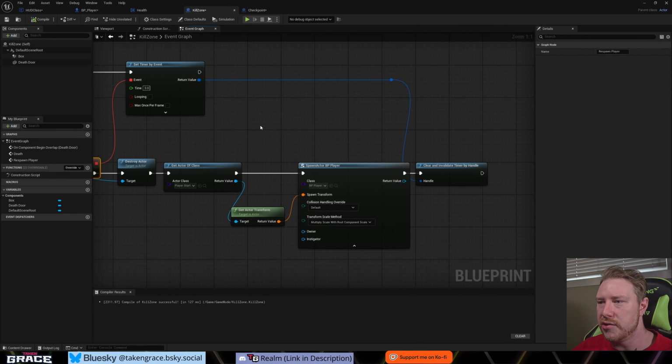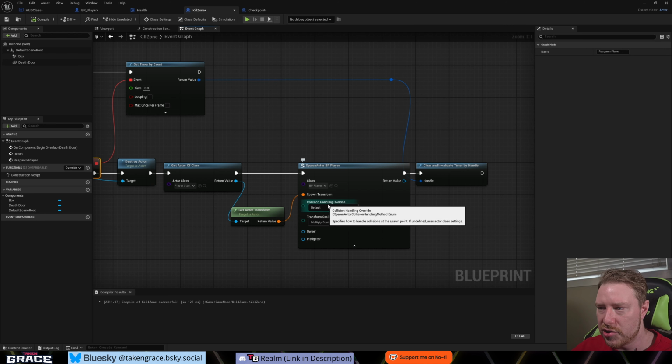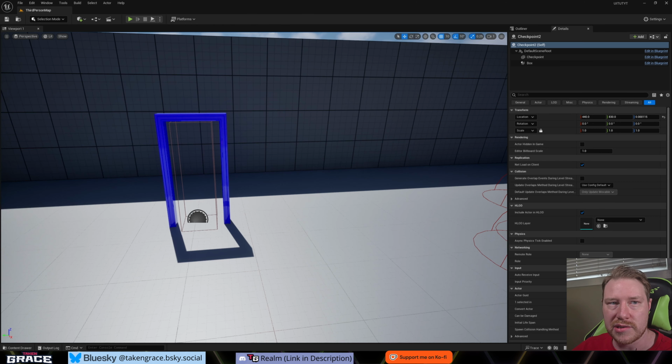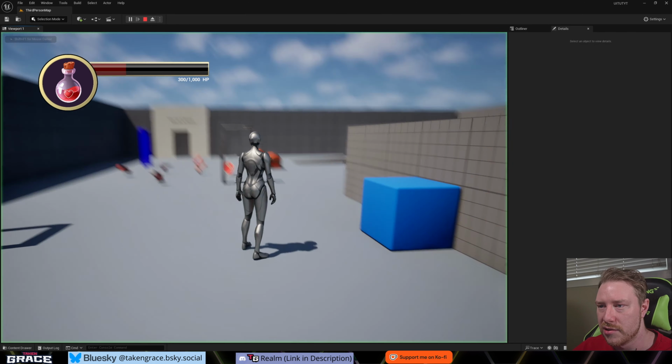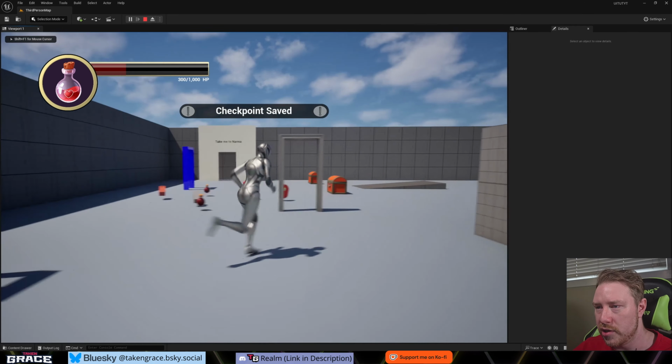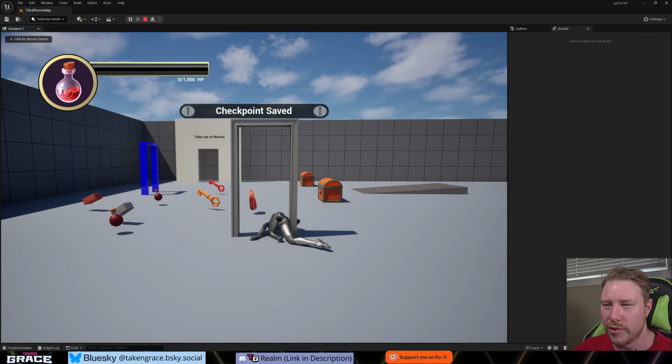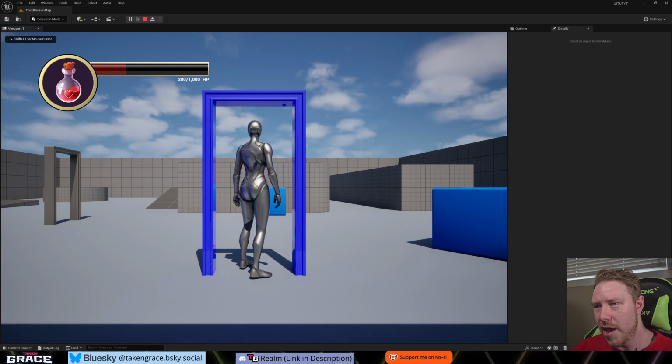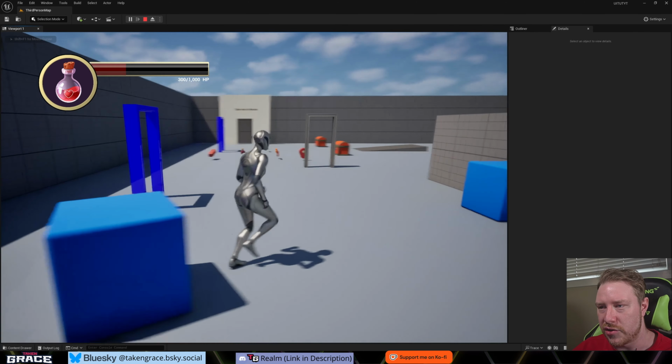So I'm inside the kill zone. Right here, collision handling override. I'm going to change that to try to adjust location but always spawn, because maybe it's colliding and doesn't want to spawn us. So we'll see if that's the case. We'll hit checkpoint. Oh, that looked like it hurt. Yeah, okay, that's what it was. It's just a collision thing.